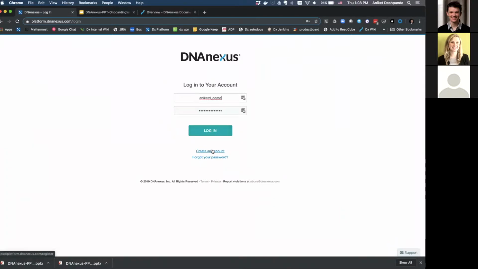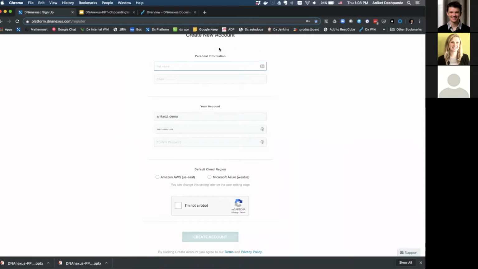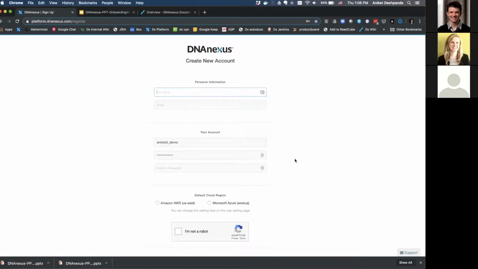If you haven't created an account, you can go ahead and create an account by clicking on the create an account link, which should take you to a page such as this. It's a very brief one pager that would ask you for your personal information as well as your account details. Since DNAnexus is multi-cloud, multi-region, you can also choose an underlying default cloud region. And once you hit I'm not a robot and hit create account, you can create an account on DNAnexus. So creating an account is pretty simple and it just takes about 2 minutes.